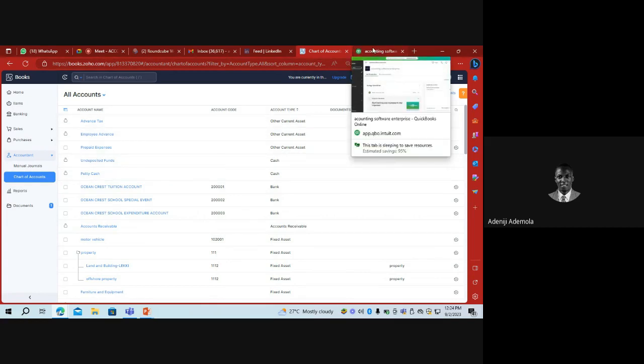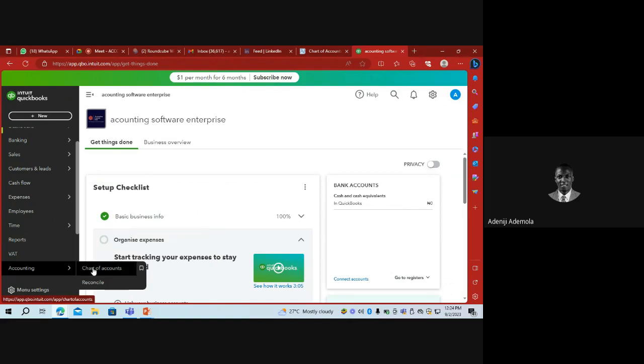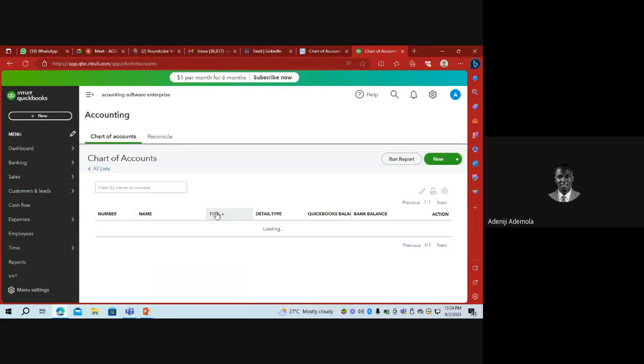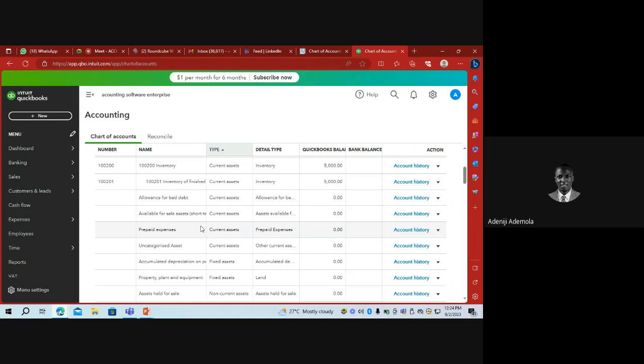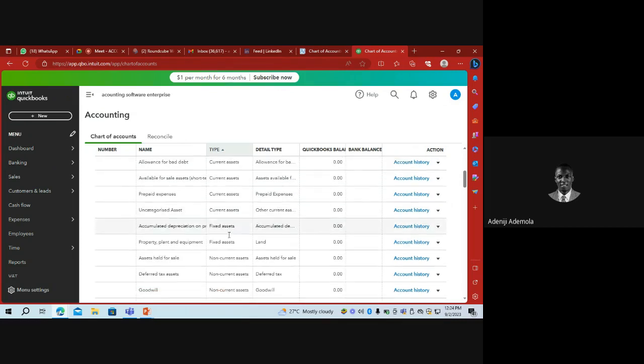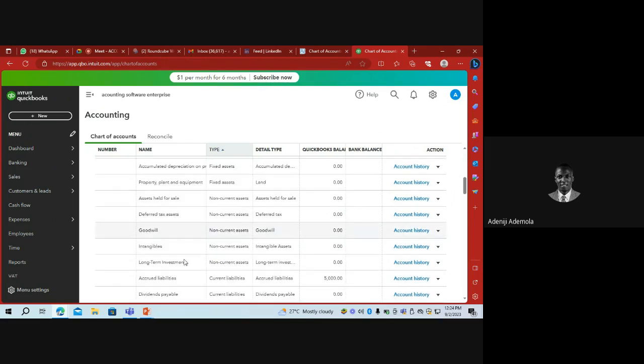How do I set up a chart of accounts in QuickBooks? Just go straight to your dashboard. You go to your accountant as well. You see it's closely related. Then you click on chart of accounts. QuickBooks will bring out the default chart of accounts that came along with the QuickBooks Online version. You can see cash and cash equivalent, allowance for bad debt, allowance for sales, prepaid expenses, uncategorized assets, accumulated depreciation, property, plant and equipment, asset held for sale, deferred tax, goodwill, and the rest of that.